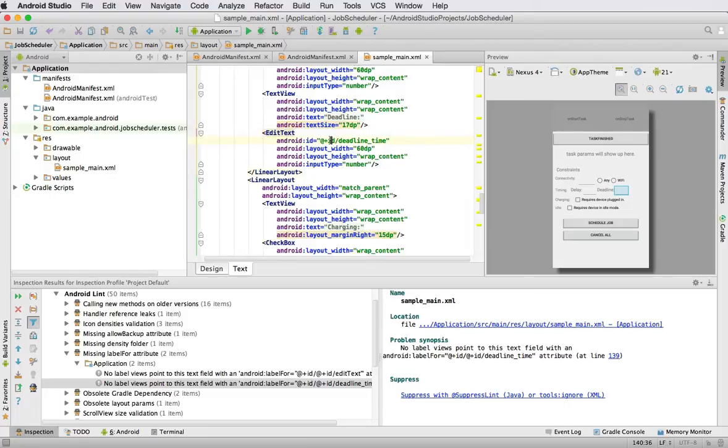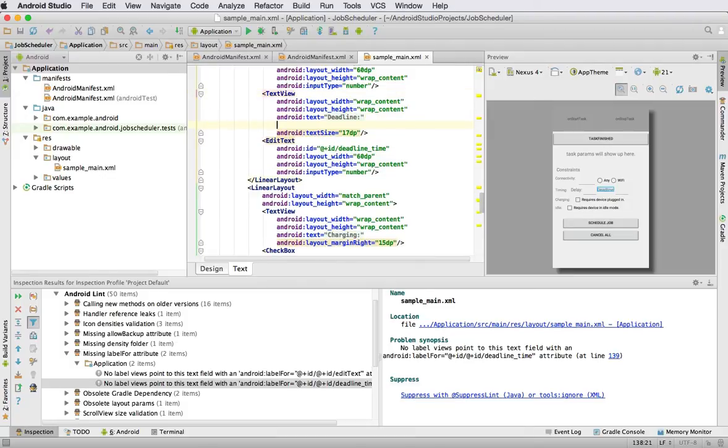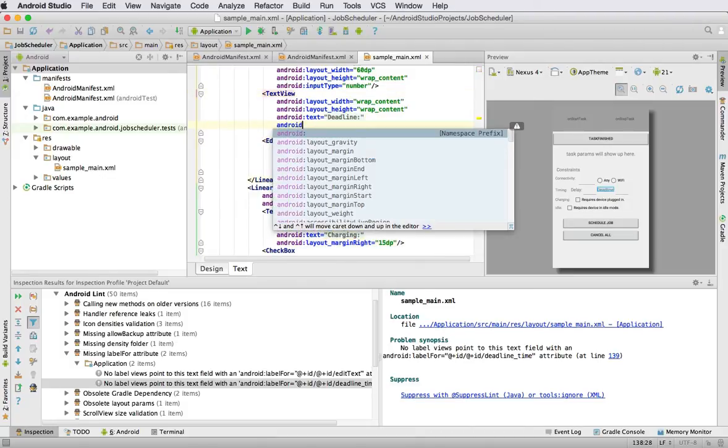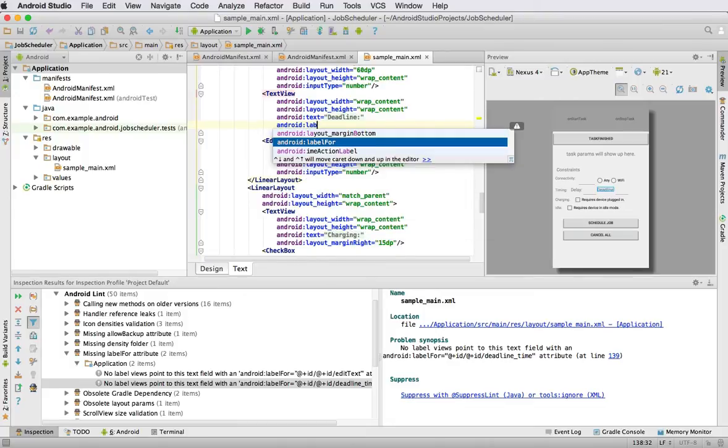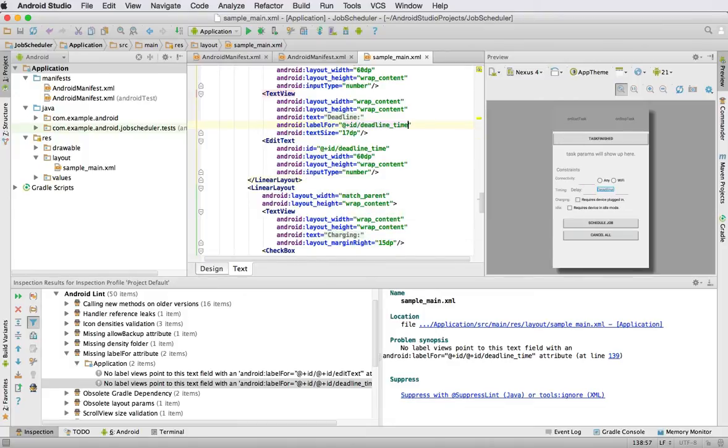I'm going to go over here, and I'm going to copy this Android ID. And now I'm going to find that text view, which is right here. And I'm going to create a new line, Android labelFor. And I'm going to paste that. And that's all you need to do. We've now solved that form input.